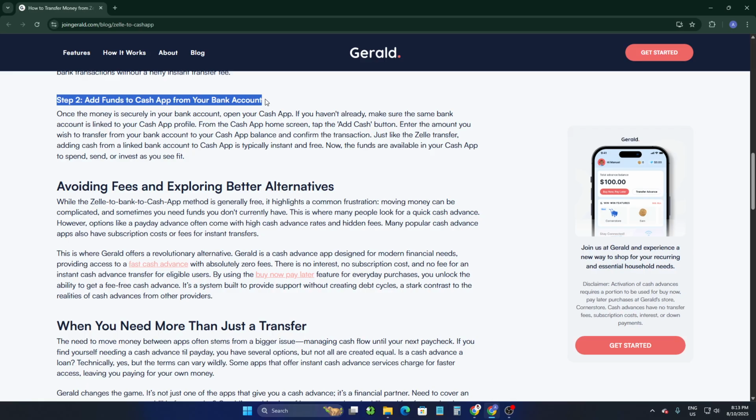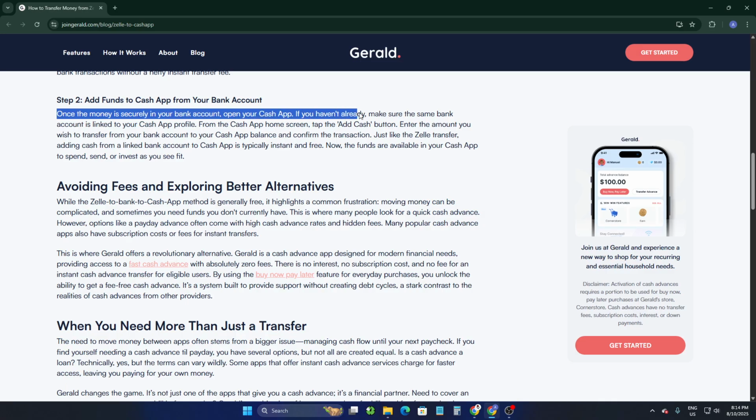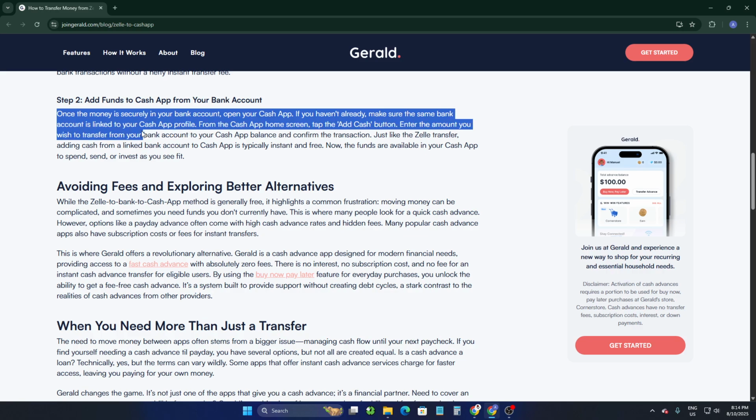Here, the bank should be common between both platforms, and that will help you to transfer money from one platform and give you the money on another platform. So, once your money is securely in your bank account, open your Cash App. If you haven't already, make sure that the same bank account is linked to your Cash App profile.